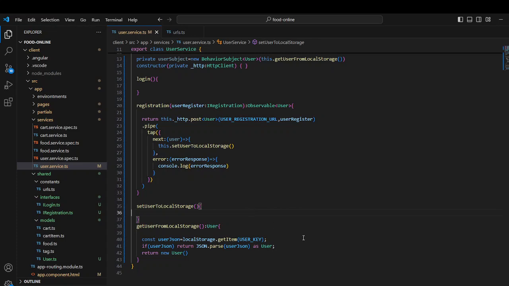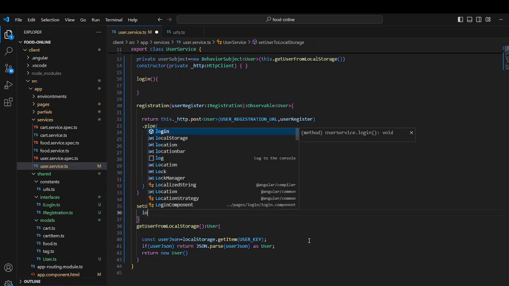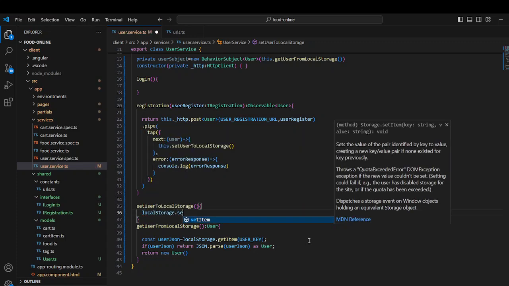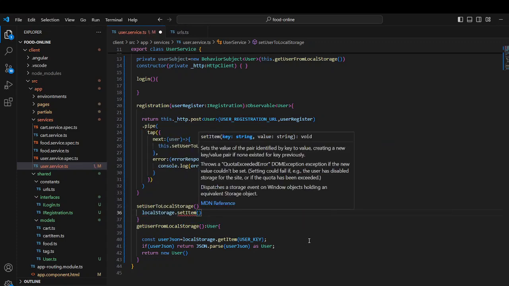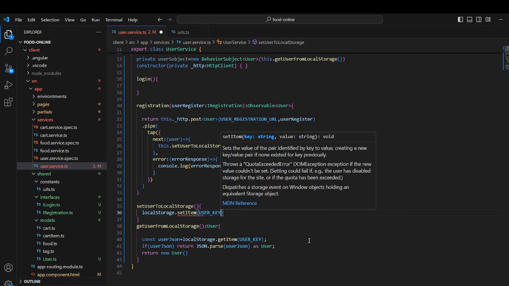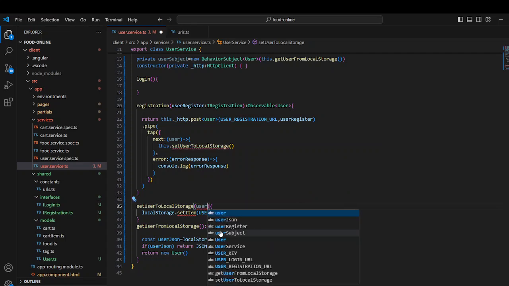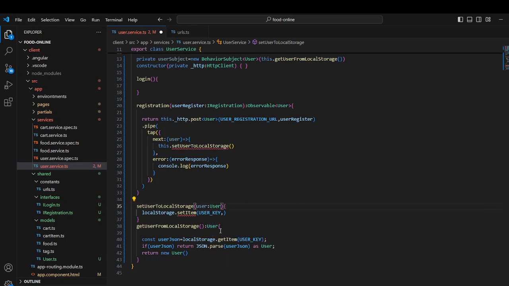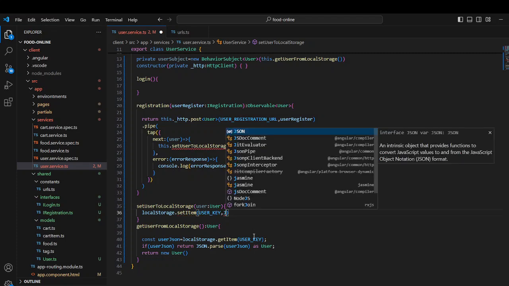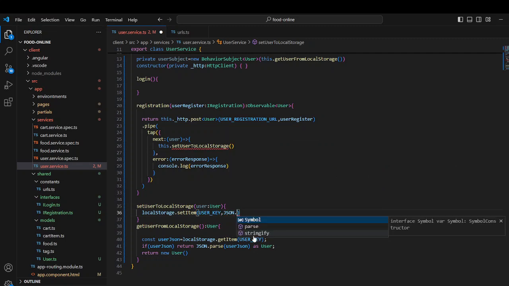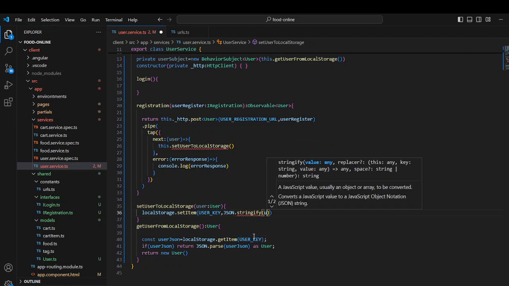Okay, now what we have to do is we can also set the data for the set user local storage. So here what it will be, local storage dot set item, user key, comma. So here, what will be getting inside the set item user, which is a type of user, will not return anything. So here we will be stringify the user, JSON dot stringify user.